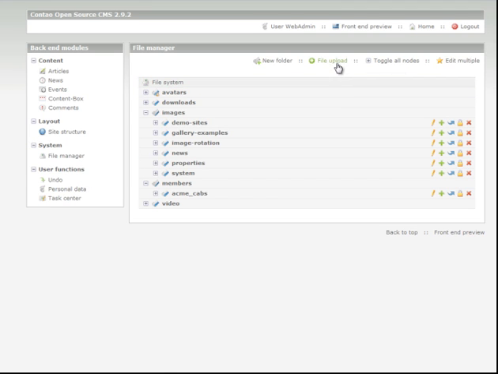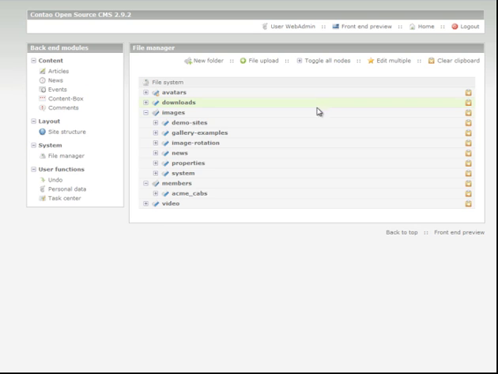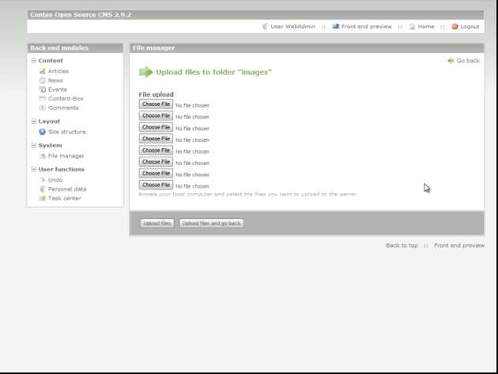Then we click File Upload. Now we need to choose which folder we want the file uploaded to. Just for the purposes of this video, I'm going to choose the images folder. So we select the clipboard with the arrow to upload it to that folder.